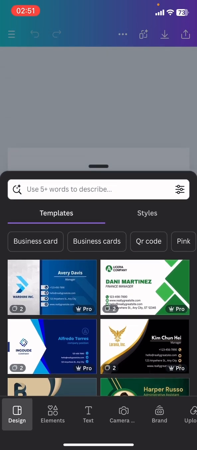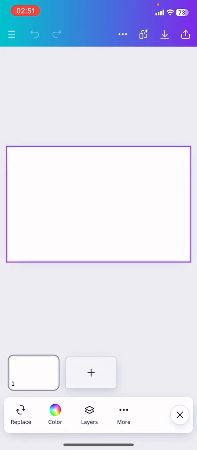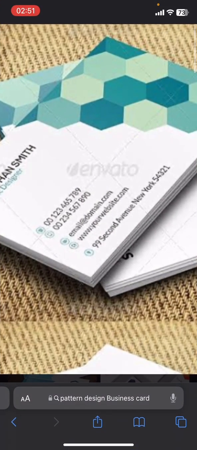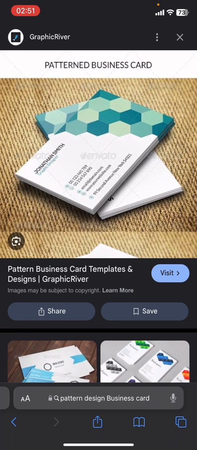So I'll drag this down. Now we have our canvas. As you can see, the size here is different now. So I'll go to my Google. I have this card here. I saw this card and I kind of like it. So you can see the background here.